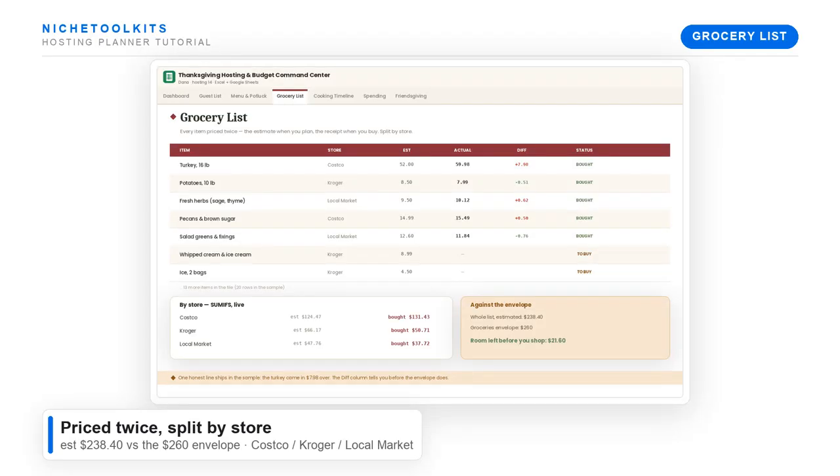The grocery list prices the trip before the store does. Every item carries an estimate and, once it's bought, the receipt. Dana's whole list estimates at $238.40 against a $260 groceries envelope, with the run split by store: Costco, Kroger, and the local market. And it's honest.